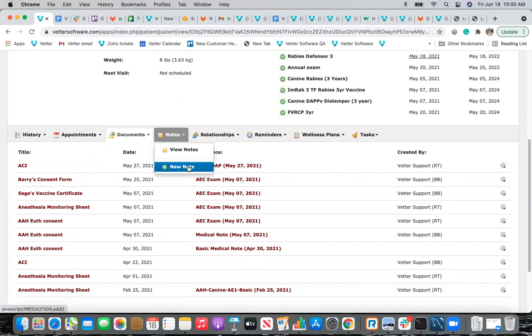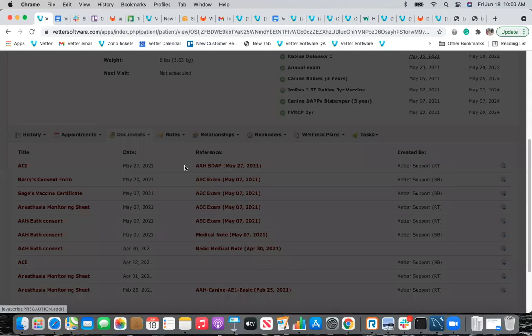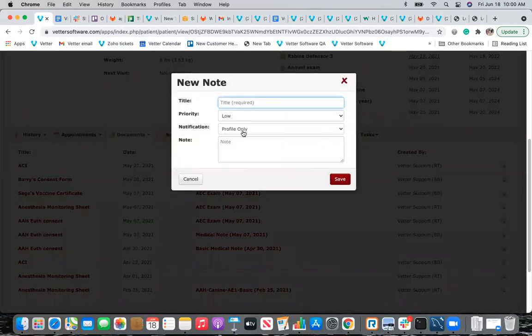The notes option allows you to create a note for this patient. You can create a profile-only note, which means these are notes that you want to keep on the patient profile. You can always check those profile-only notes by coming to the patient profile and clicking on view notes under the notes option. Or you can create a pop-up. A pop-up might be something that is really important, that you want to be aware of every time you're seeing this patient.